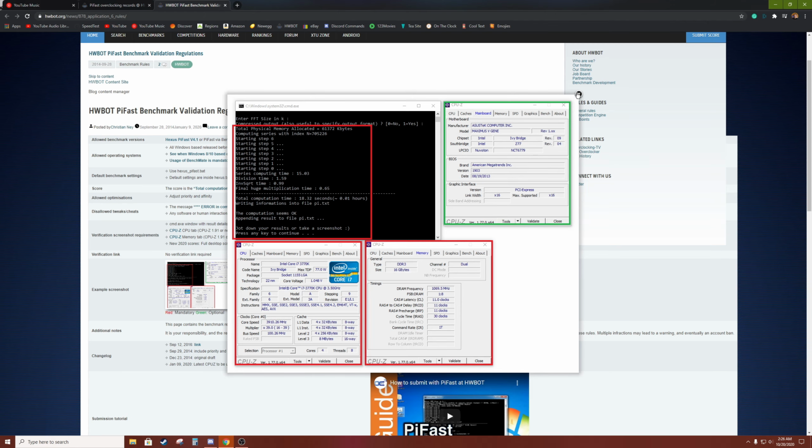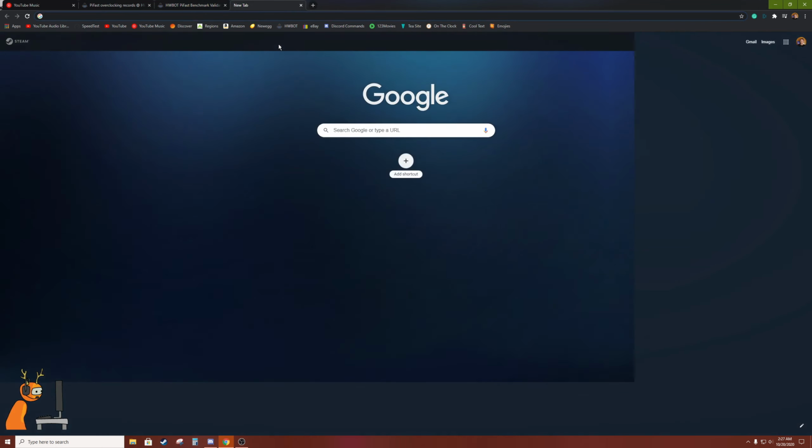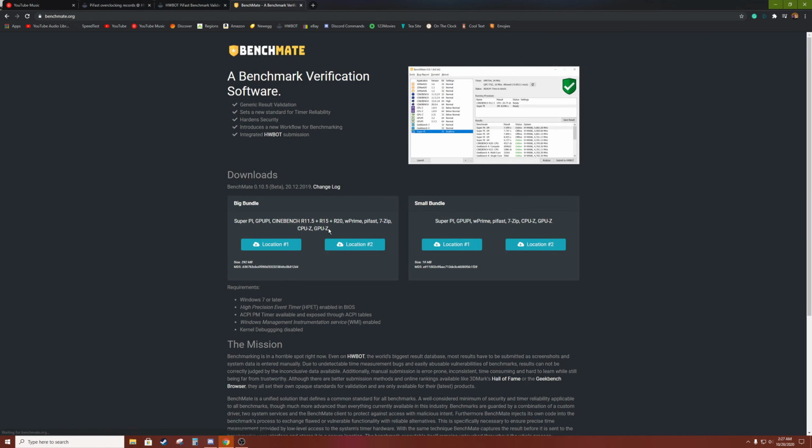Okay, so what's a good tool for HardwareBot? Well, there is a really good tool for HardwareBot, and that is Benchmate. I've used this a lot. Benchmate.org is the site here. You go to Big Bundle, download that. Location 1 or 2 doesn't matter. That'll download here in the bottom, and when this is done, I'll go over how to use Benchmate.